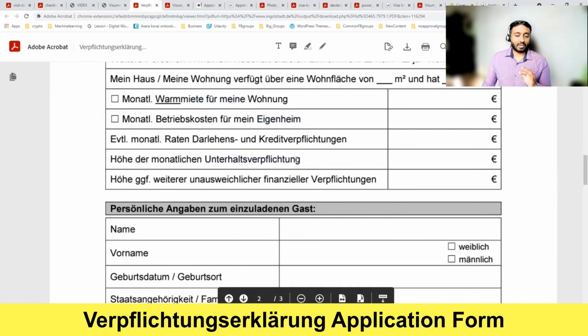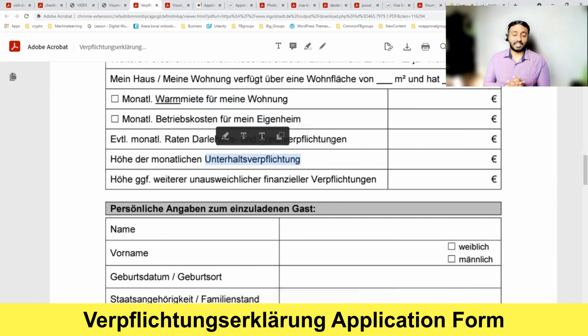And this is one thing a lot of people confuse: Unterhaltverpflichtung. When you put it in DeepL or Google Translate, it shows as maintenance. It is not maintenance of your own, not like paying for your phone bills or internet cost or something like that. This is something, for example, if you are divorced and you have to pay supporting money every month, you are obliged to pay them. Or if you have someone sick back in India and you're paying them, or even sometimes you pay your parents every month regularly, then you have to mention this value.